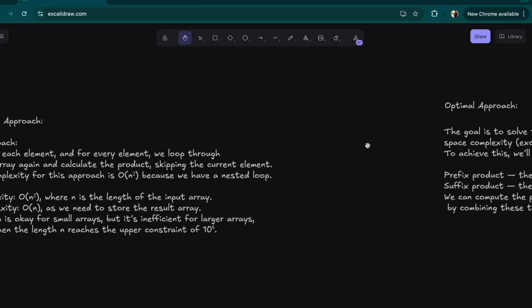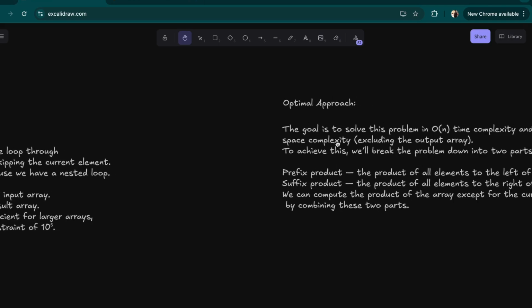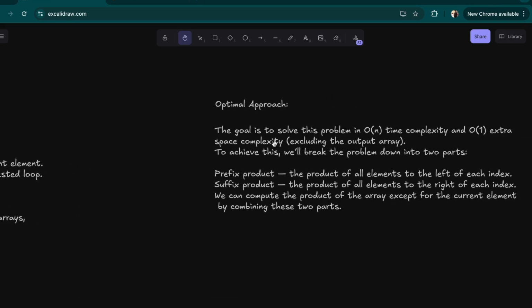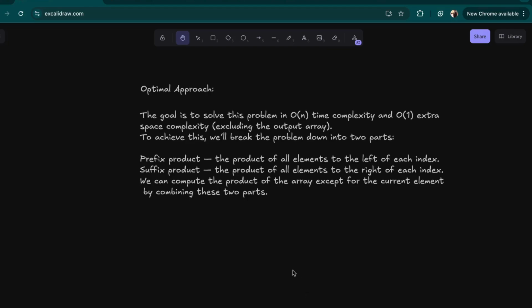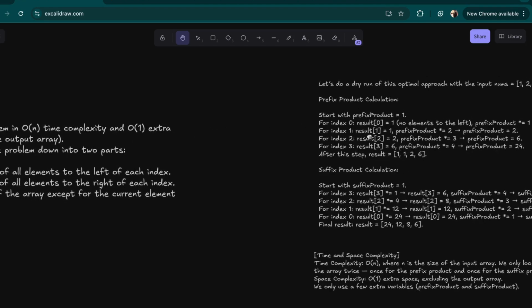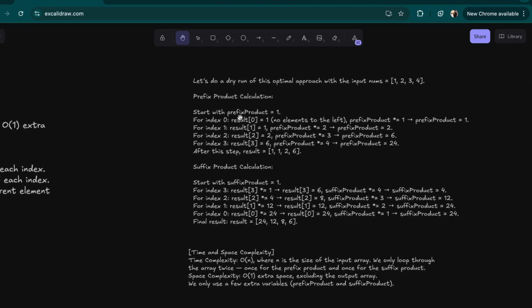Okay, so to achieve this, we will break the problem down into two parts. The first one is the prefix product, that will be the product of all elements to the left of each index, and the second one is the suffix product, the product of all elements to the right of each index. Then we can compute the product of the array except for the current element by combining these two parts. As you can see, I have done a dry run for example 1.